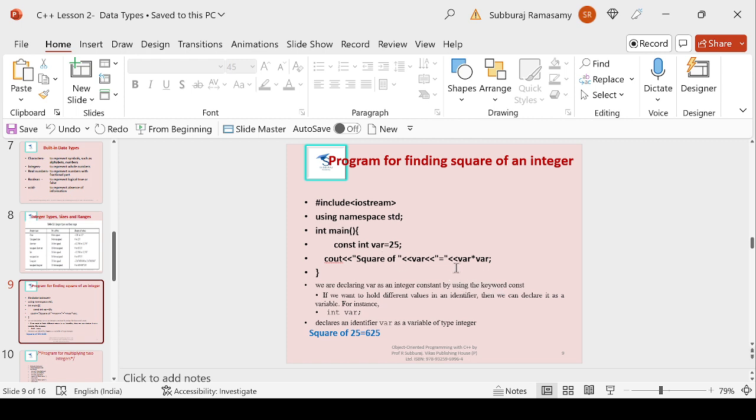Const is used, which means it's an integer constant. If you want to hold different values of an identifier, then we can declare it as a variable. For instance, int var: the value can be changed. This declares the identifier var as a variable of type integer. So the square of 25 equals 625. This is the result of the execution of the program.